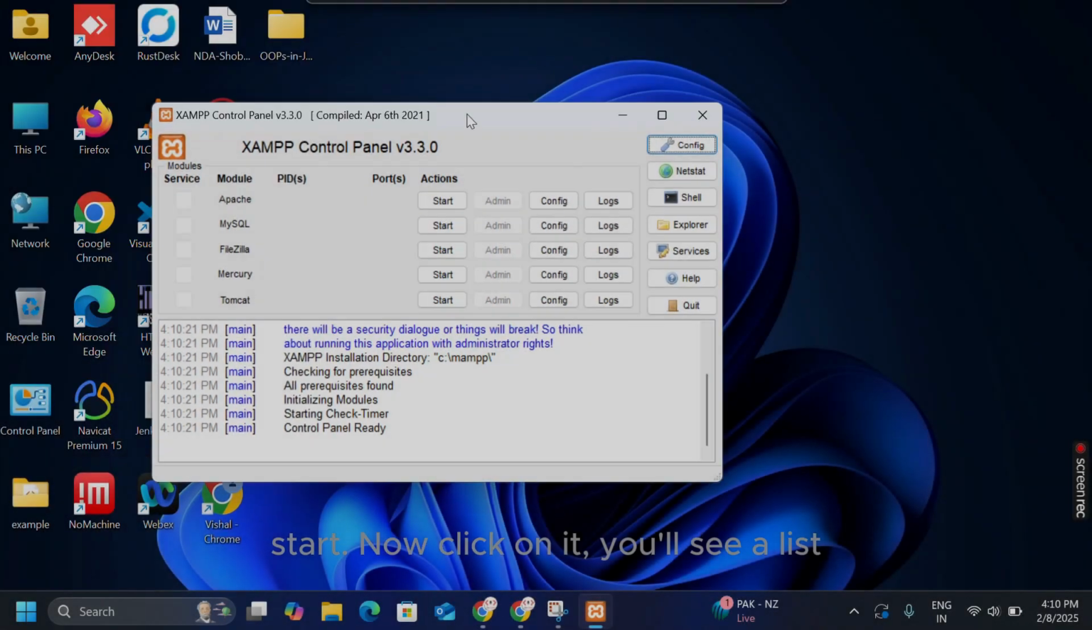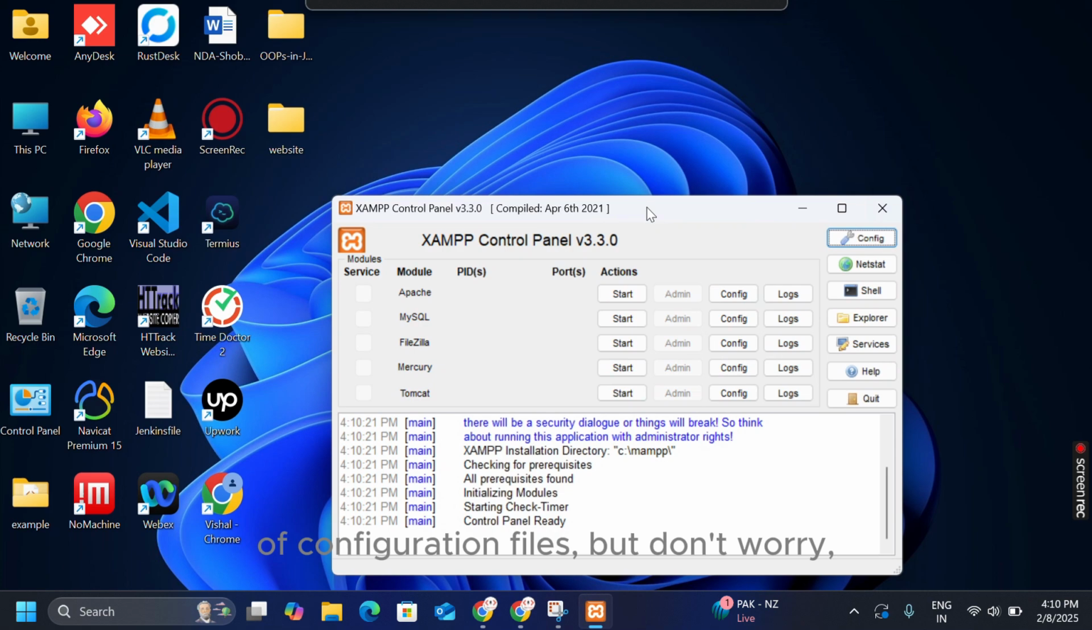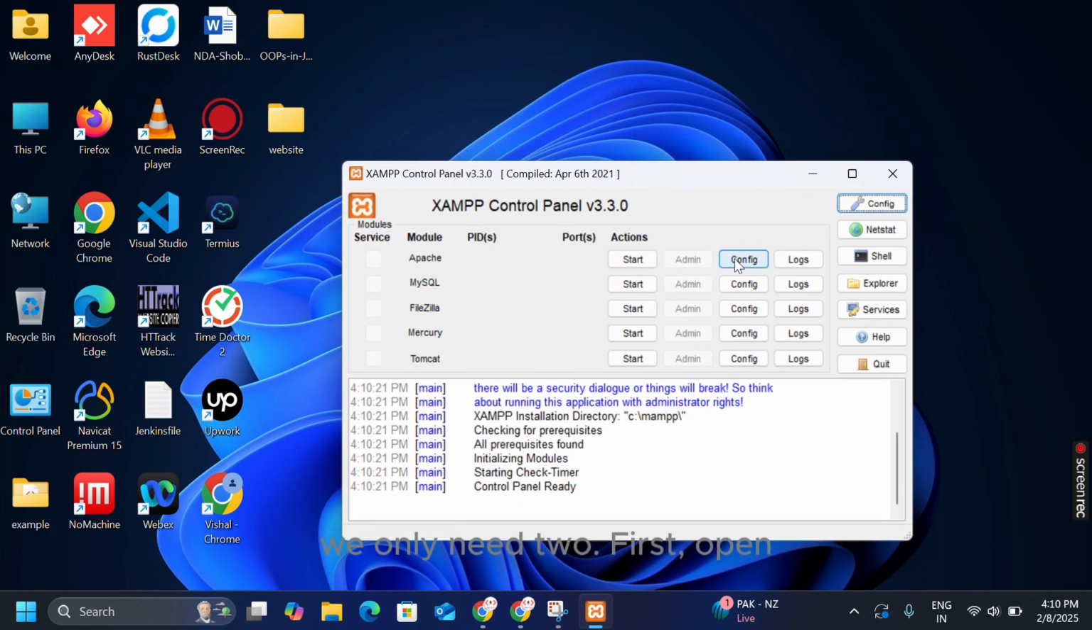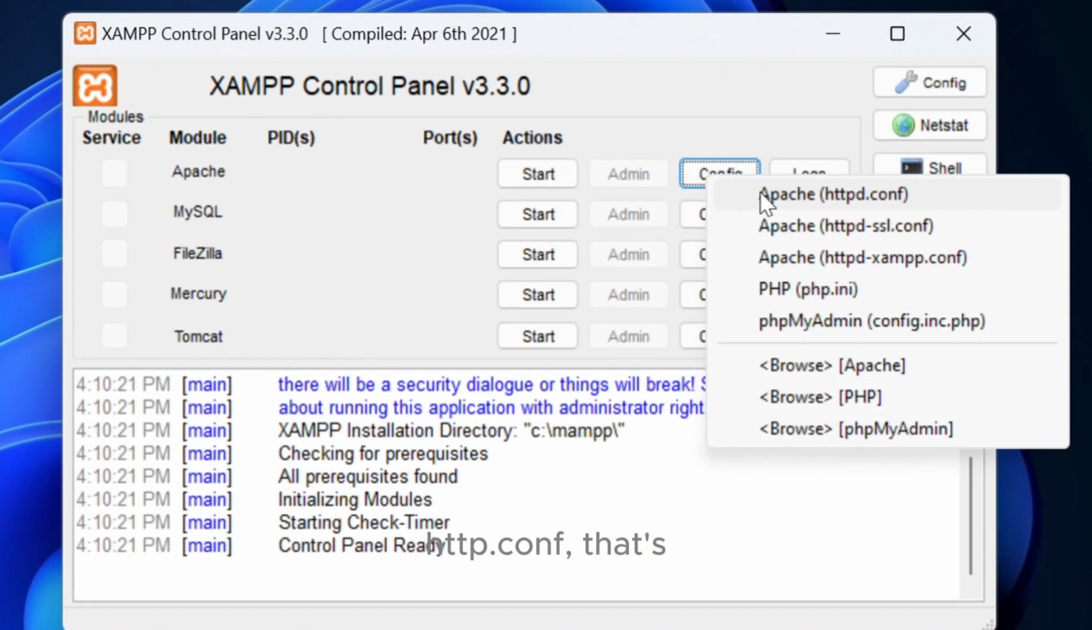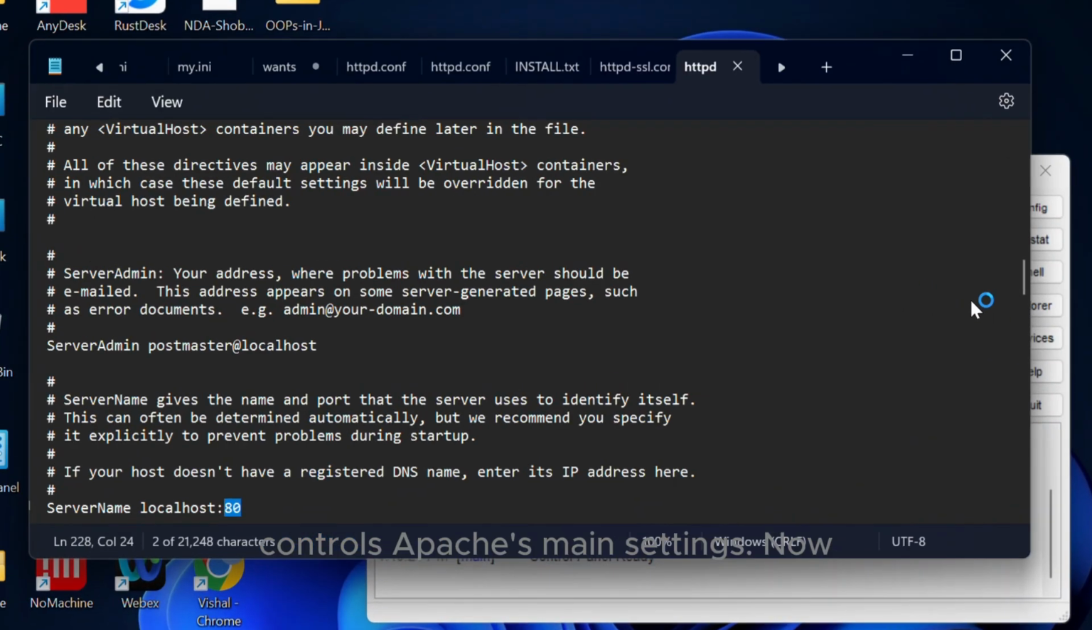Restart XAMPP. Let's give it a fresh start. Now click on it. You'll see a list of configuration files, but don't worry. We only need 2. First, open httpd.conf. That's httpd.conf. This file controls Apache's main settings.